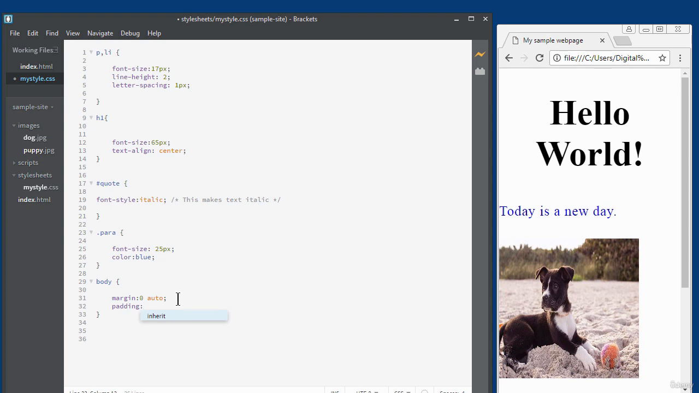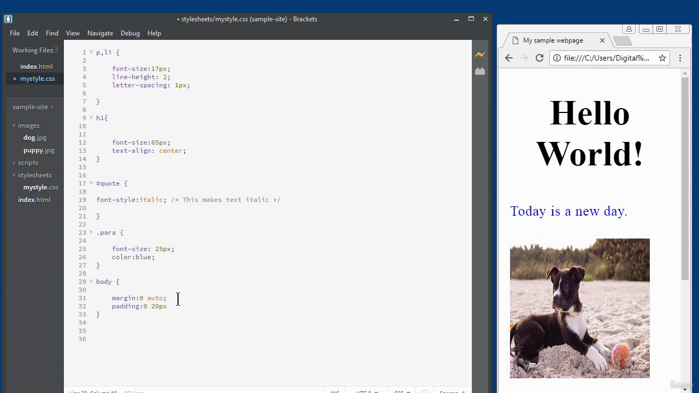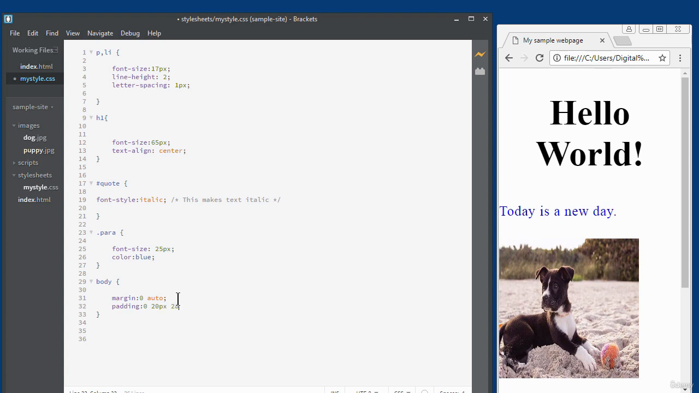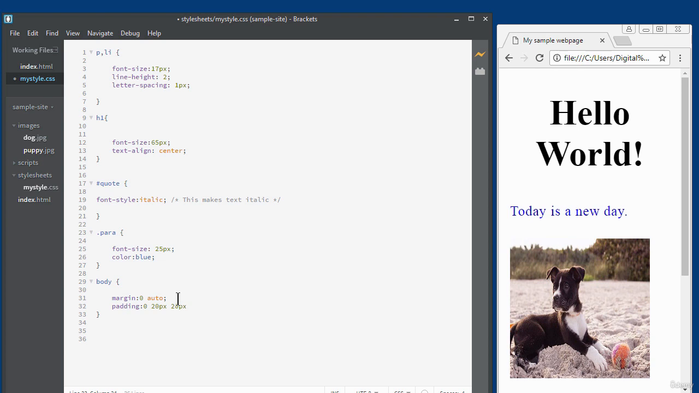So I'm going to give this 4 values. The first one will be a 0. The unit of measurement is going to be pixels. The second value is going to be 20 pixels. The third will be 20 pixels as well. And the fourth value will be 20 pixels.